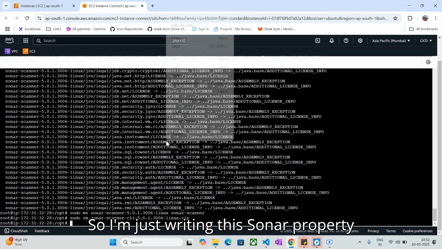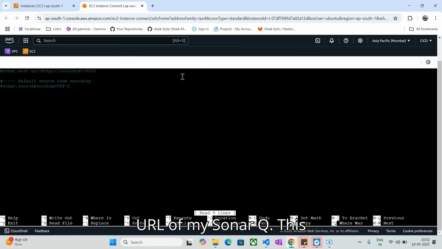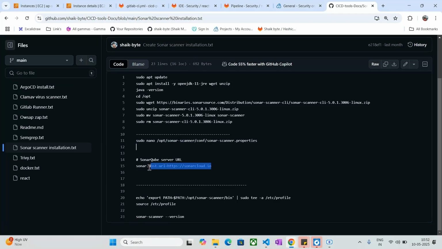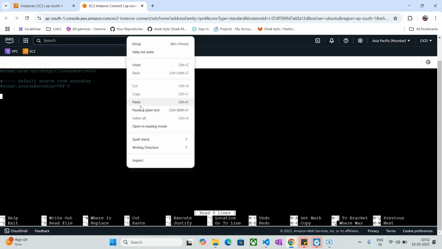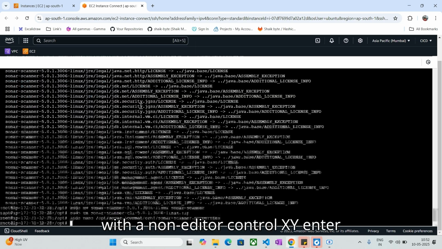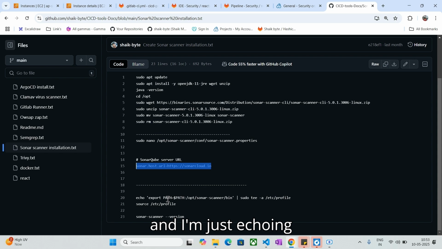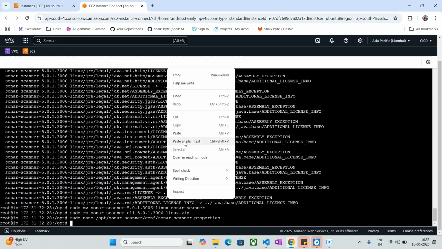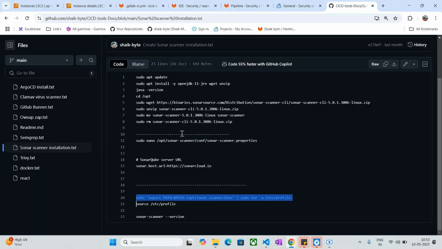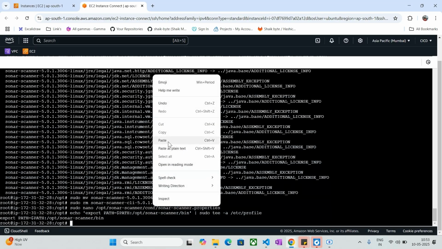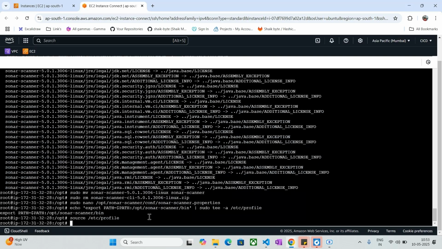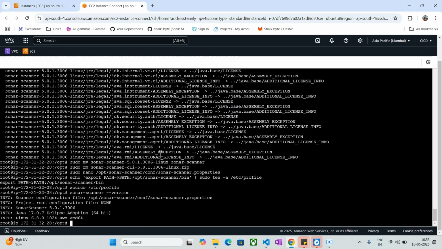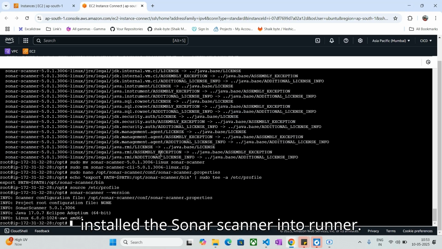So I'm just writing the Sonar properties file there. I'm going to specify the host URL of my SonarQube. This is the host URL, I copied it, with a nano editor, Control X, Y, Enter. And I'm just echoing with the path of export. I'm going to check this Sonar scanner version. So this is how we have successfully installed the Sonar scanner on our runner.